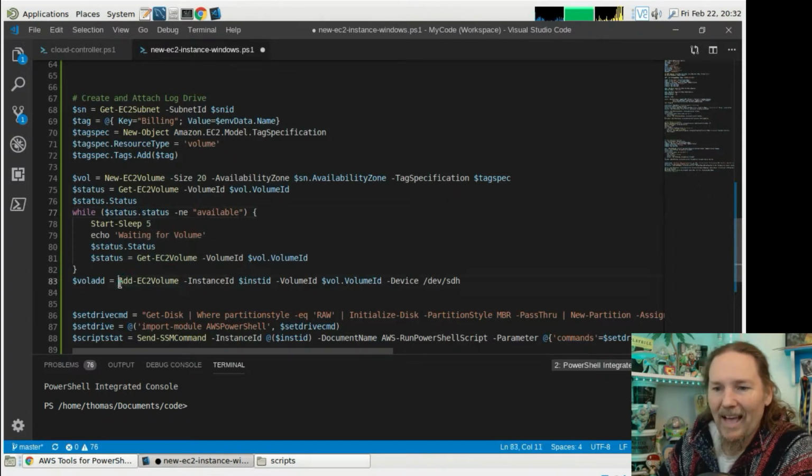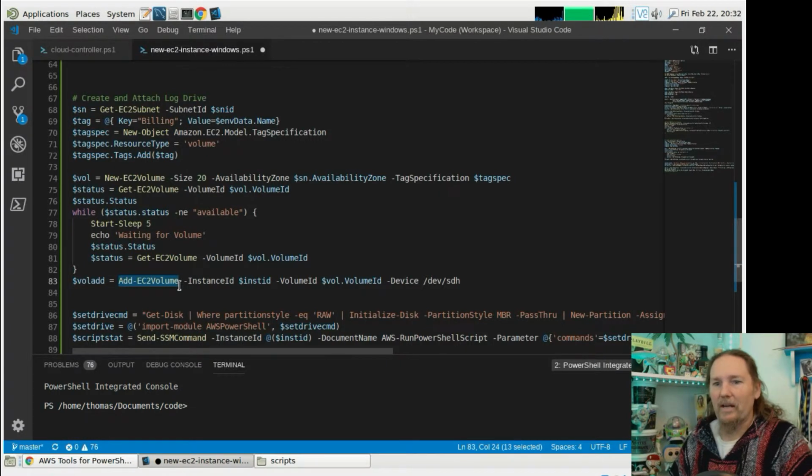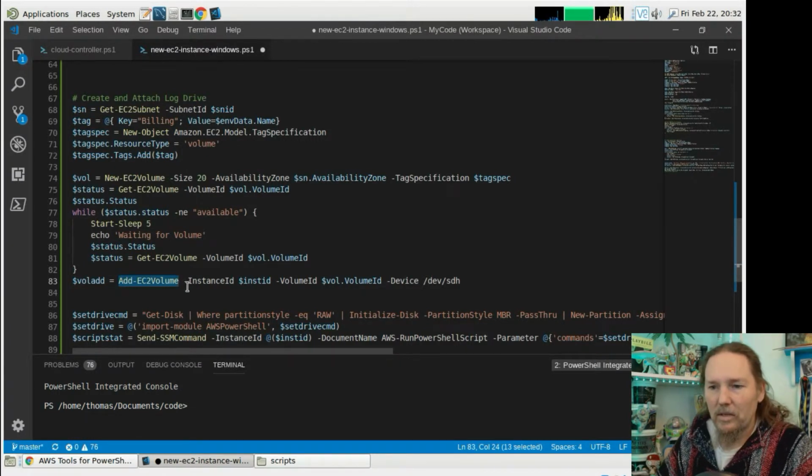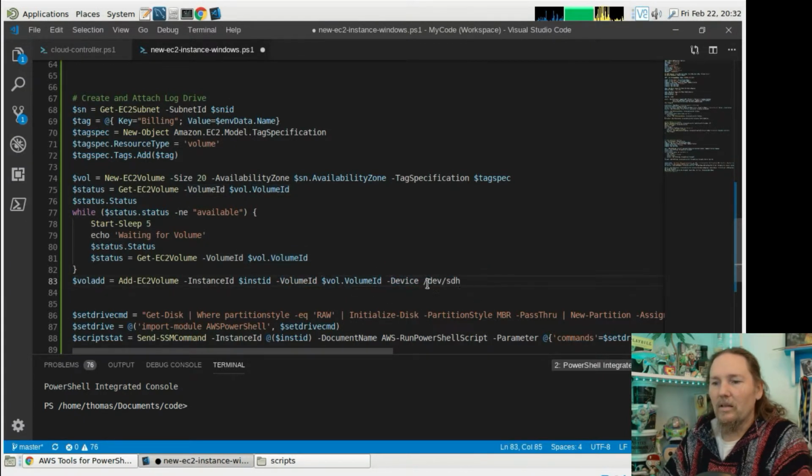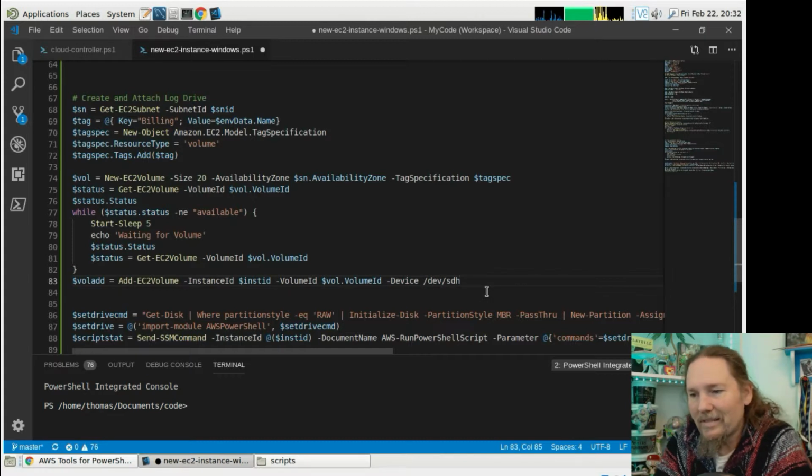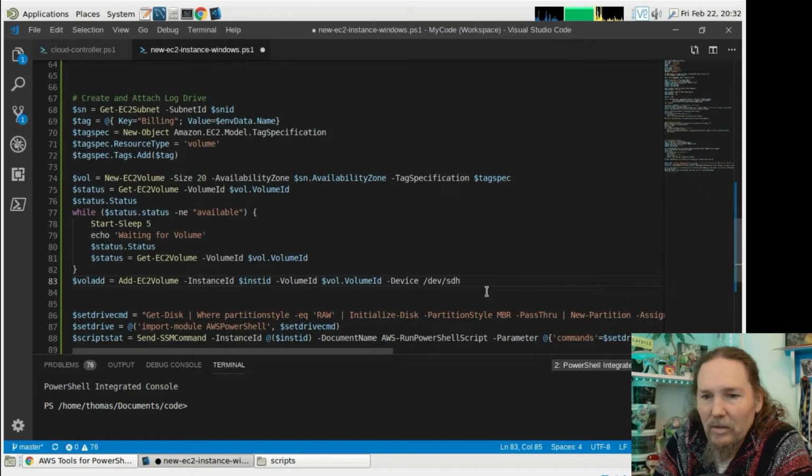Then we're going to do Add-EC2Volume. Now this is where we actually add it to our instance. So that means we're going to need the instance ID and the new volume ID that we just created, and the device that it's going to be attached as. So it's going to be /dev/hda. So it's device and it's going to be hard drive. Okay, so once we do that, then it is connected to our Windows instance.